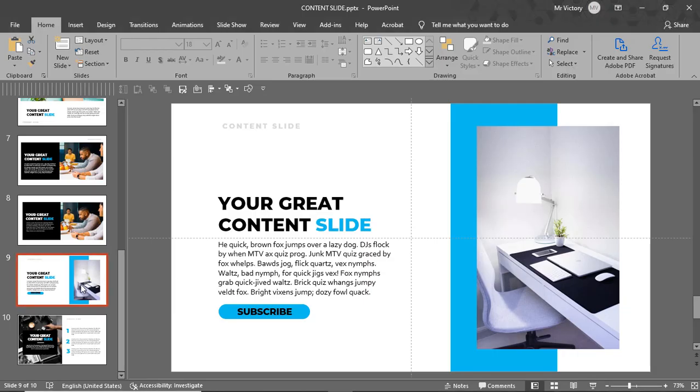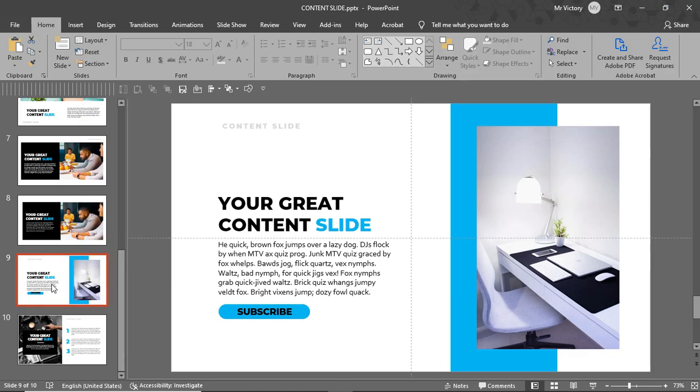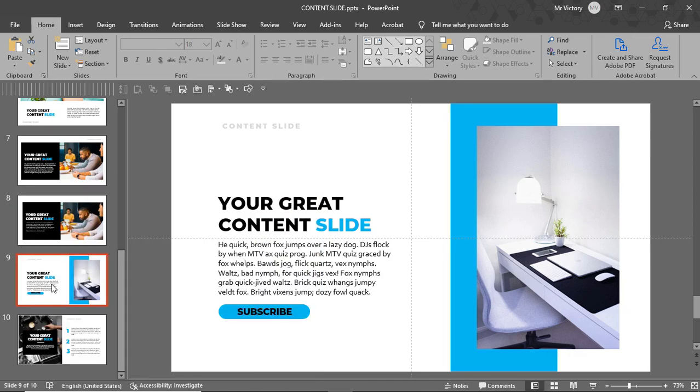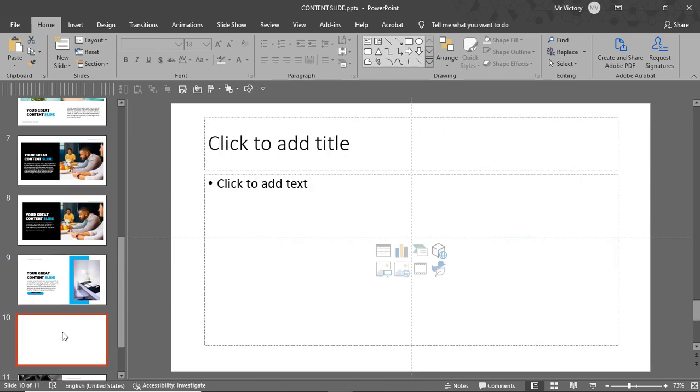Alright, so making this one, new slide. For some reason when I press Ctrl M it doesn't work. Ctrl M is the shortcut for new slide, but maybe it's because I'm recording that it's not working. So we just right click new slide. You could right click new slide, or you could go here and click new slide.